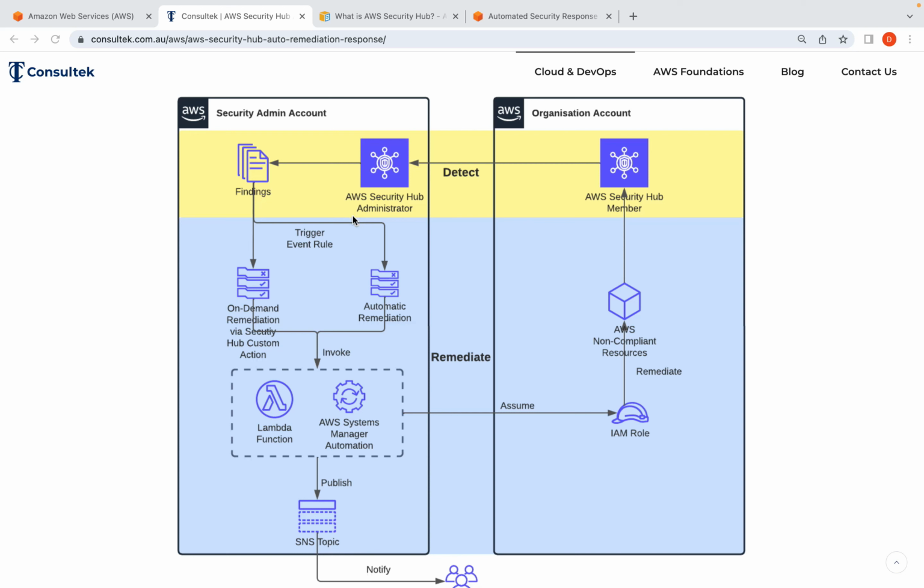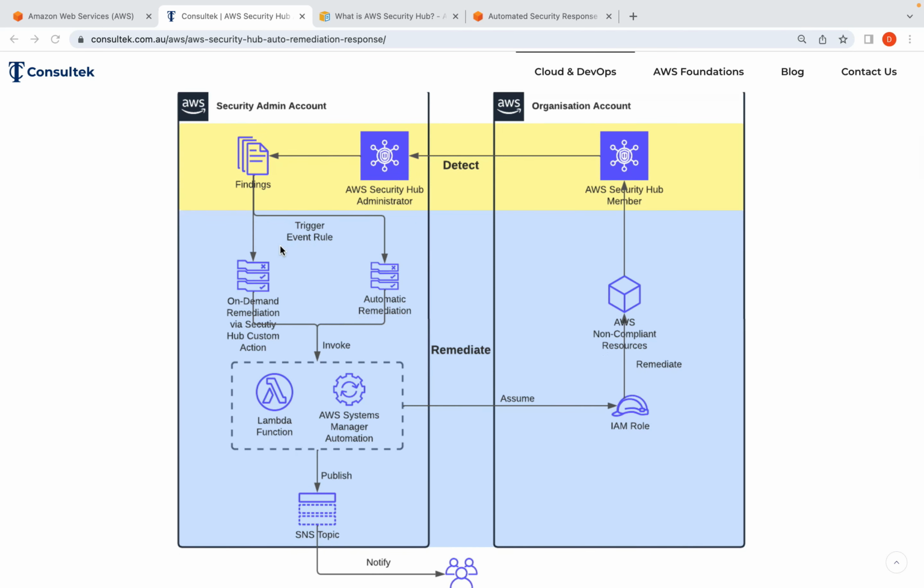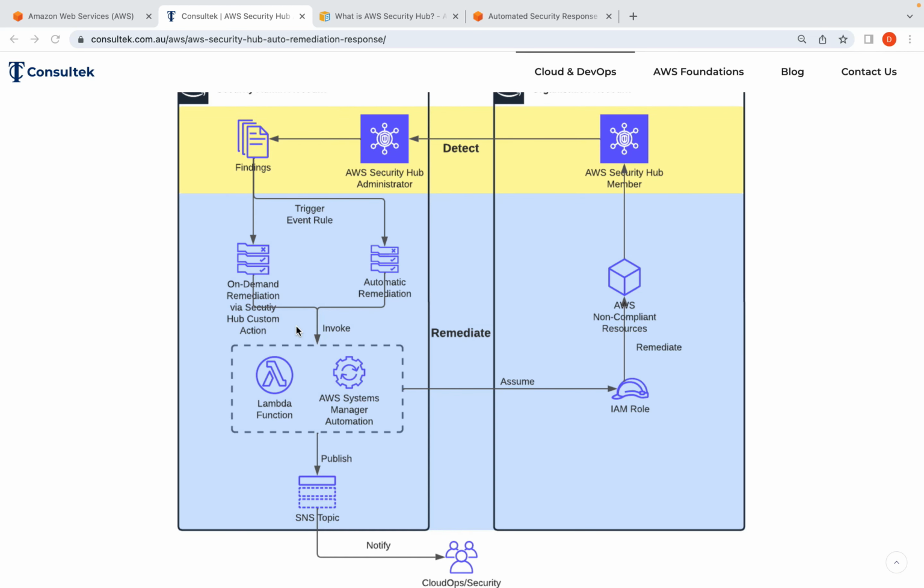There are two CloudWatch event rules created per Security Hub control, and one of these rules will be triggered automatically via the CloudWatch event generated by the findings mentioned earlier. The other CloudWatch event rule can be triggered on demand by invoking a Security Hub custom action. These rules then invoke a Lambda function which has all of the remediation logic and supported libraries. The Lambda function uses IAM roles in target accounts to assume relevant permissions and remediate the non-compliant resource.